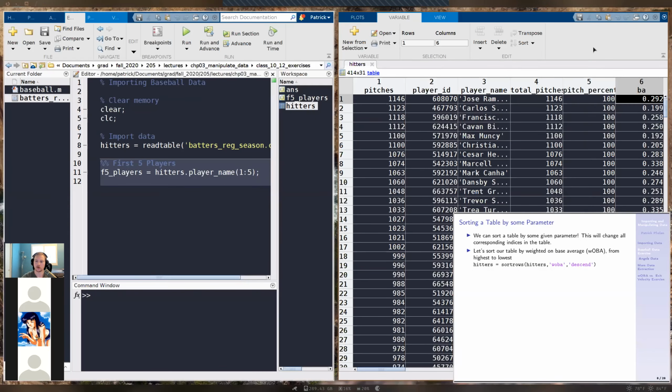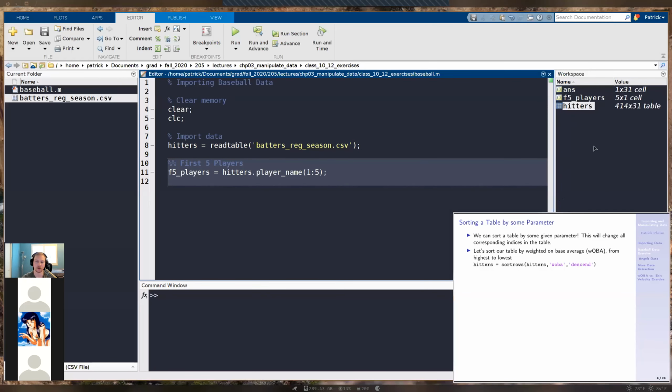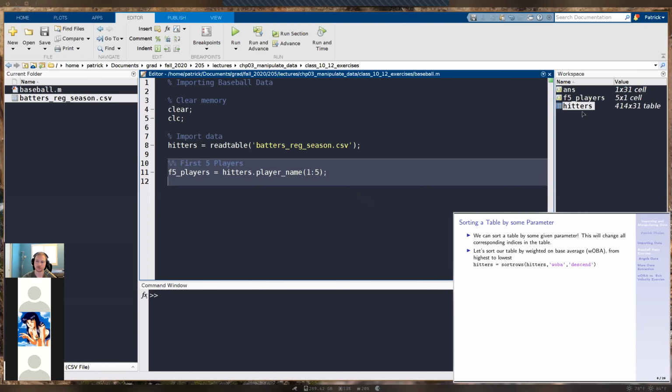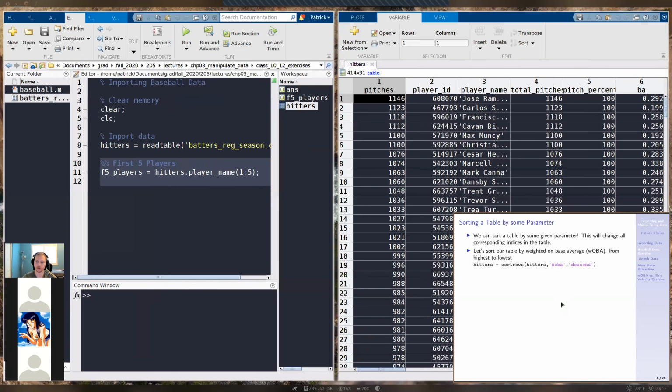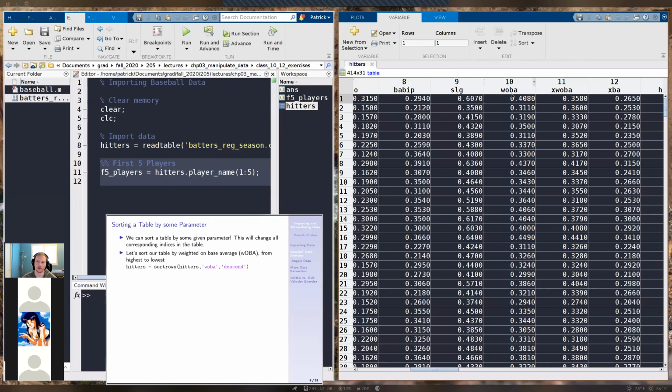All right, there we go. Close out of that. So what I'm going to do is sort the table that we have here by a stat called wOBA, or weighted on base average. If I double click on hitters, we saw our weighted on base average under column 10 right here. If we look at this right now, we see that there's no definitive pattern. We have 0.4 here and then 0.3 and 0.319, so it's not descending or ascending. So we're going to change that.